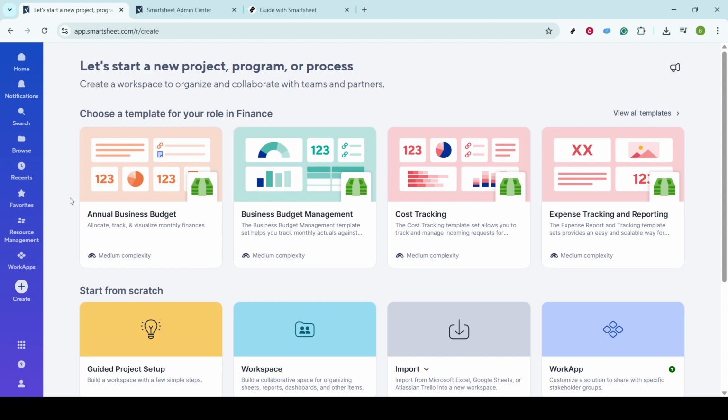Both of these options are designed to make it simple and straightforward for you to get started with Smartsheet. Whether you're upgrading independently or working through an admin, you'll soon have access to the tools necessary for efficient project management and collaboration. That's all for today's guide. I hope you found it helpful and feel more confident in moving forward with obtaining your Smartsheet license.